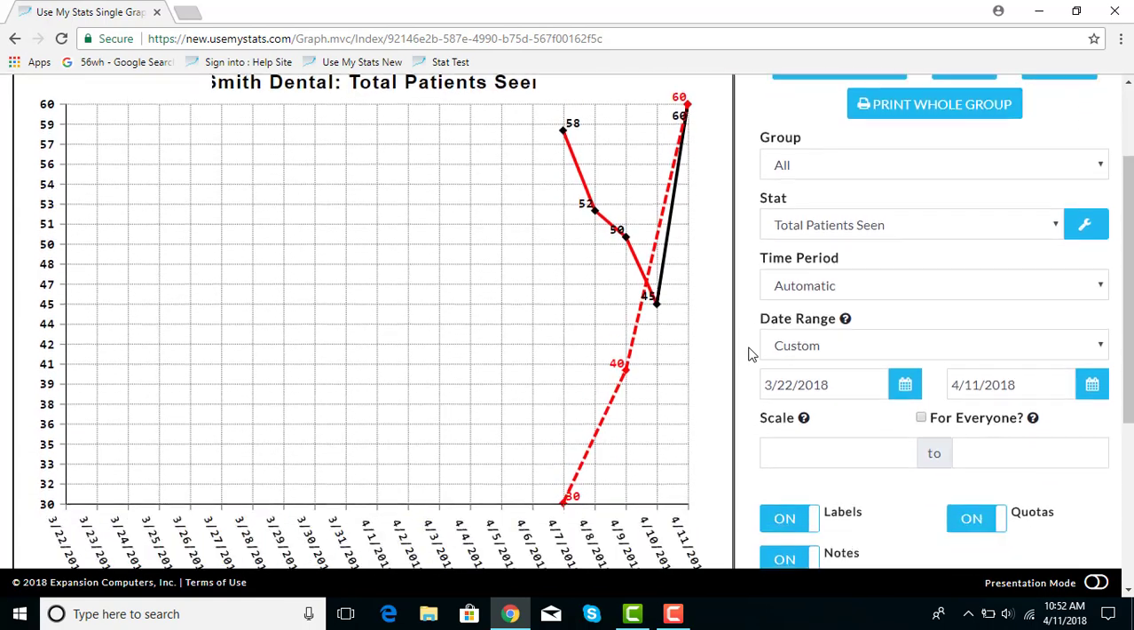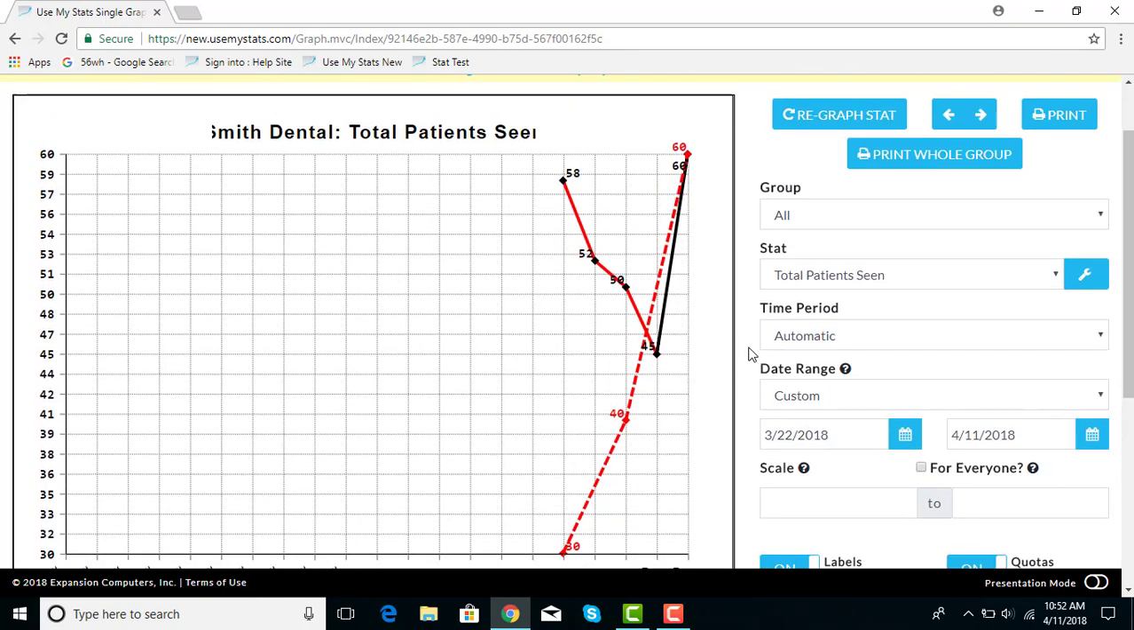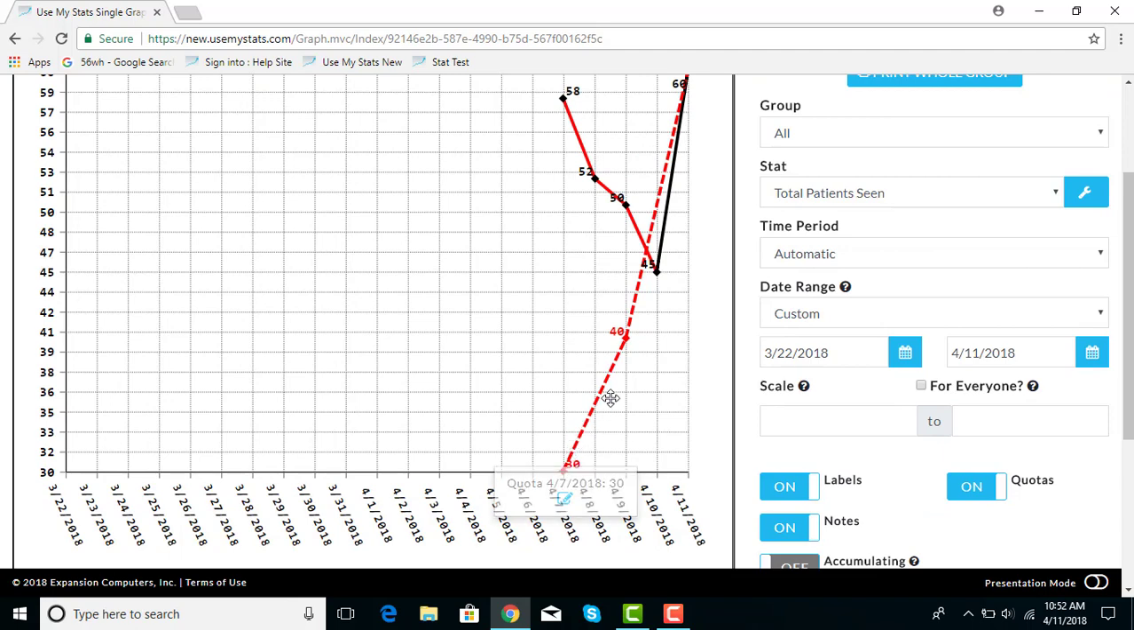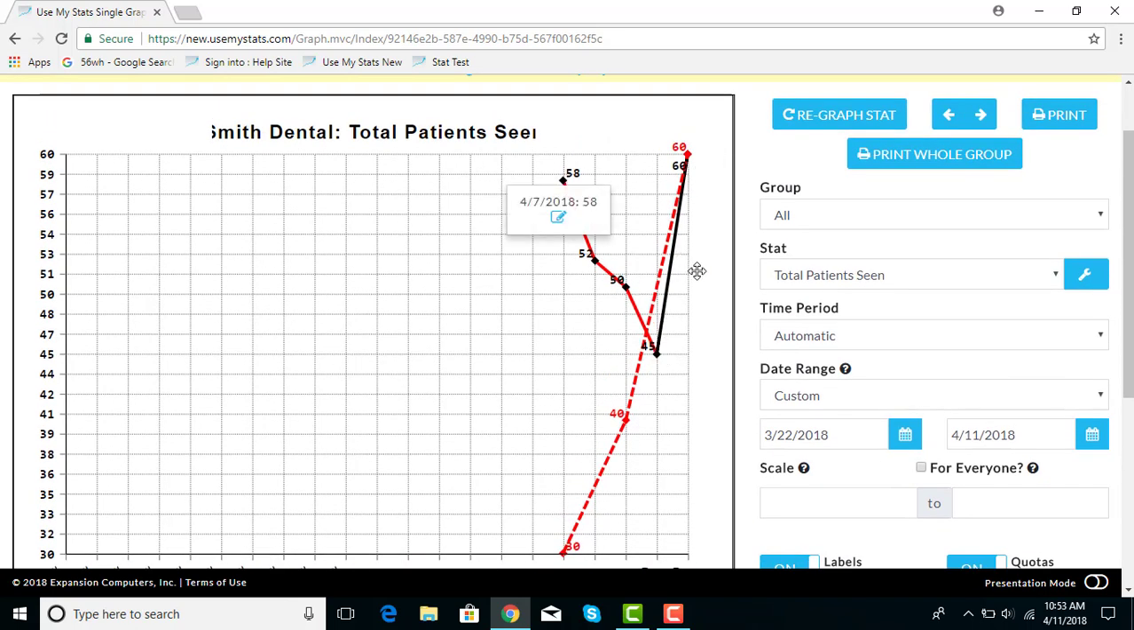Each graph is automatically scaled to represent the highest and lowest values entered over the last 13 intervals entered. For Smith Dental, the lowest value is 45 and the highest is 60. The quota is this red broken line. The actual statistics are this solid line. Black represents an increase and red represents a decrease. If there is a larger dot, that means that a note has been entered for that value. You can see the note by hovering over the dot.